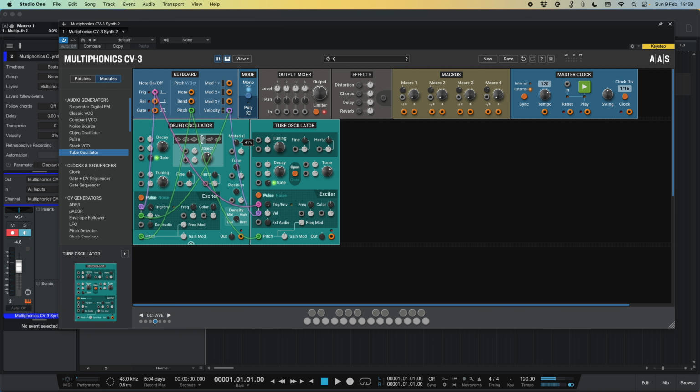Let's do some tweaks here. We'll drop density. And now we'll route both of these into the output. Let's lower the volume to prevent overload from these two combined. Especially since we'll be routing Objeq oscillator into the external audio input on the tube oscillator. We'll choose this model. This sounds like this so far.